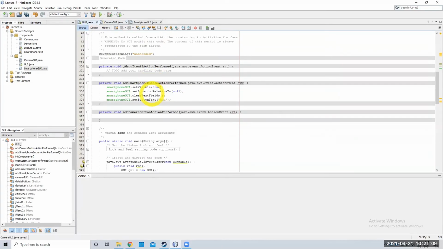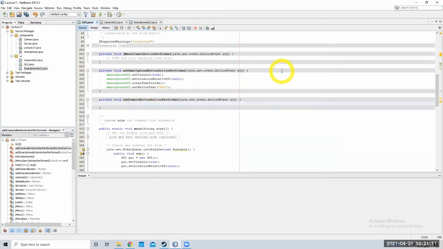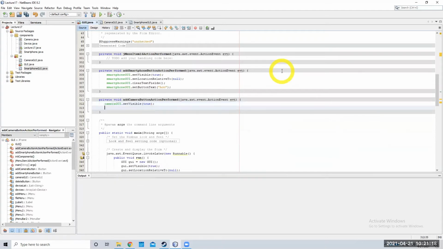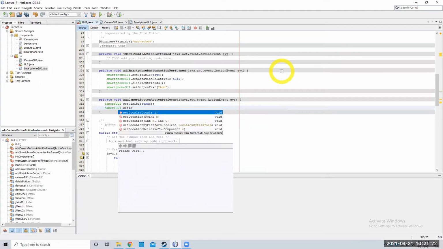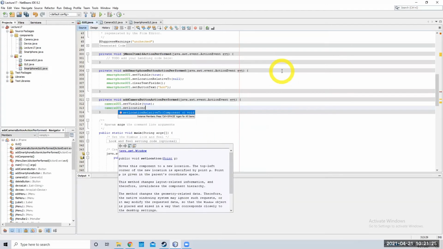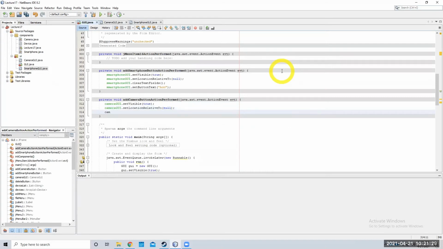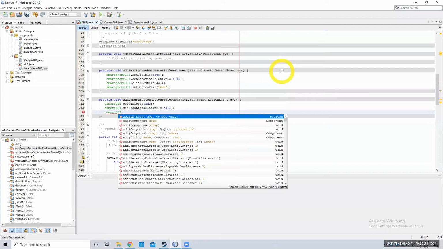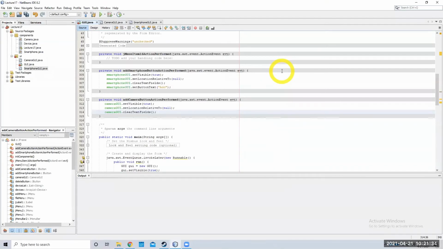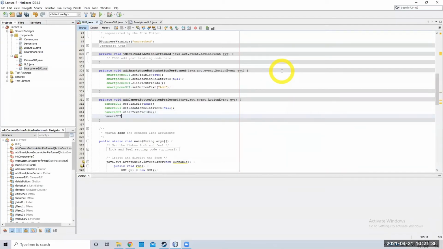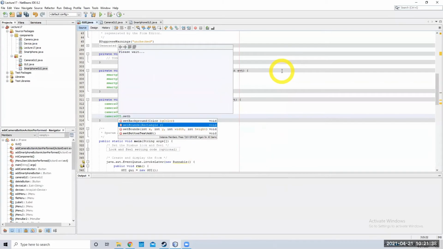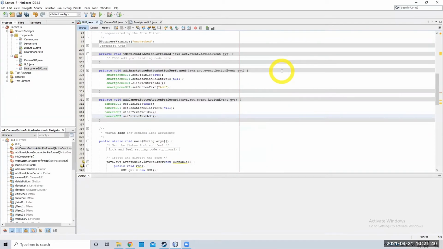So now in my GUI, when I call add camera button, again, we want a camera GUI. We want to set it visible to true. We want it to pop up. Camera GUI dot set location relative to null. I also want to say camera GUI. Now I want to clear all those text fields. That's why I made that method. And camera GUI dot set button text add.